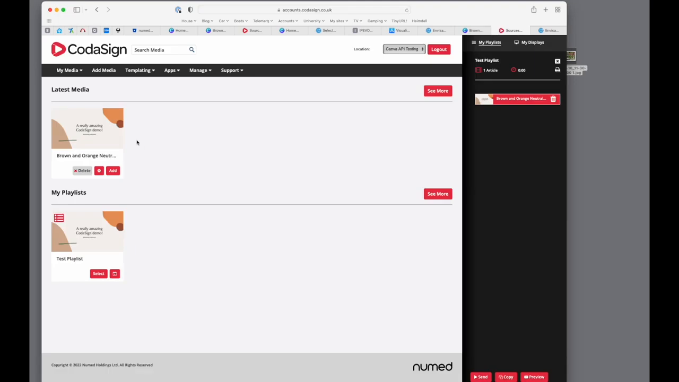So you can see here that the text has changed on the little preview window, and if that content were already assigned to a screen, it would be immediately updated as soon as I publish the new version from Canva. So it's a very convenient way of updating the content on your wall directly from your Canva account.